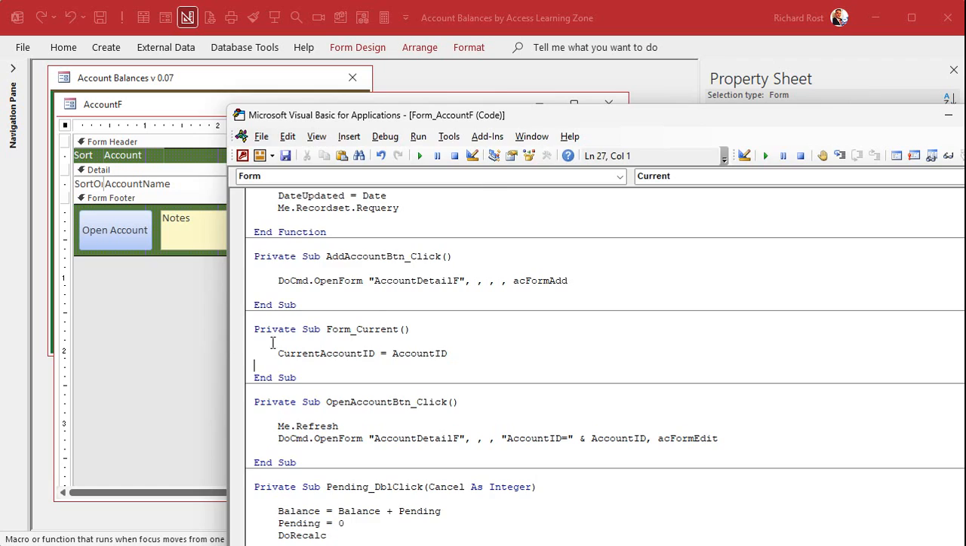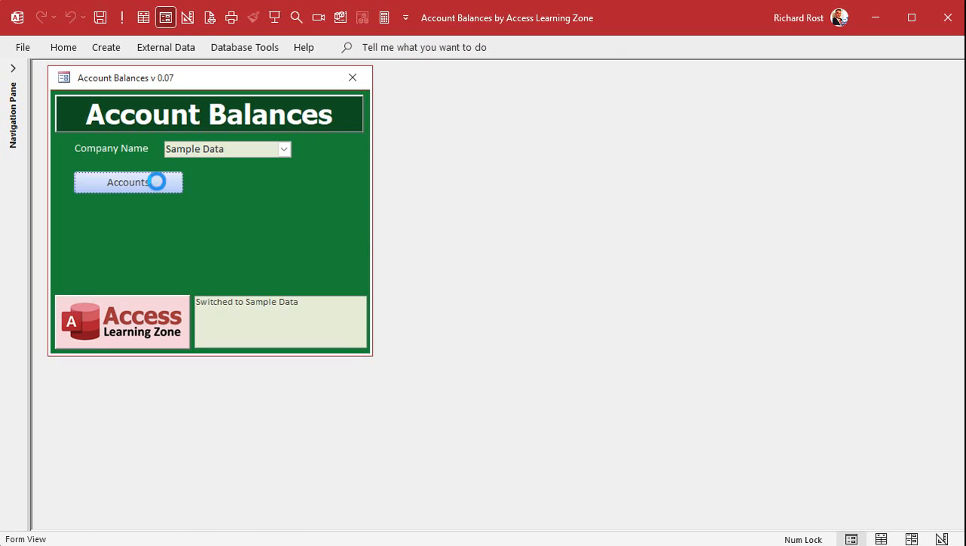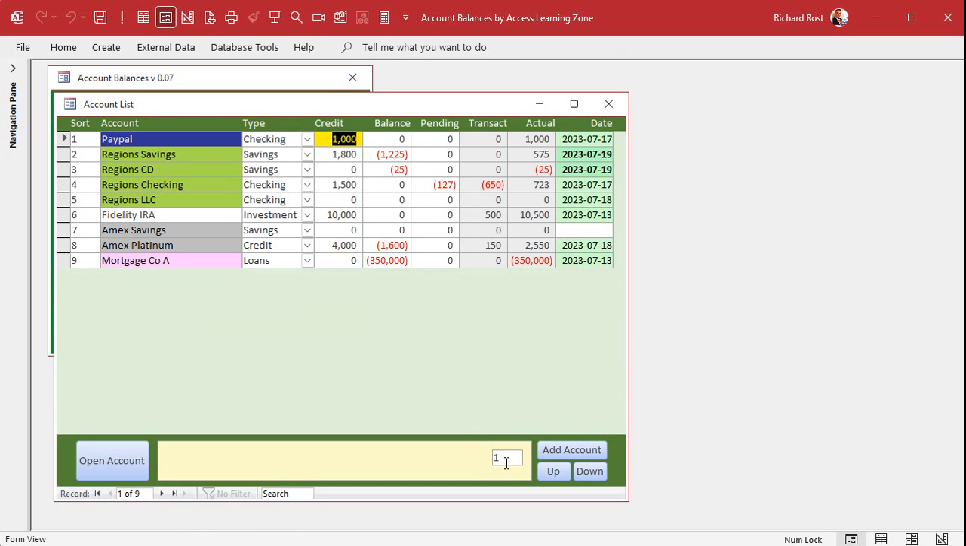All right, save it, come back out here, close it, open it, and look right away, there's a 1 down here. See that? Click here, there's a 2. Now that's not the sort order. Remember, this is the sort order. That's the ID. All right. There's a 29. That's account ID 29.